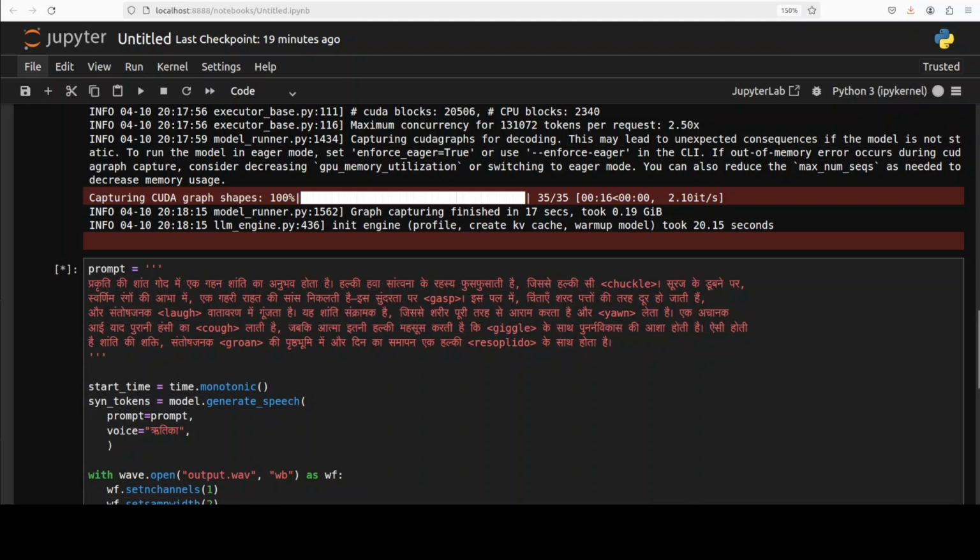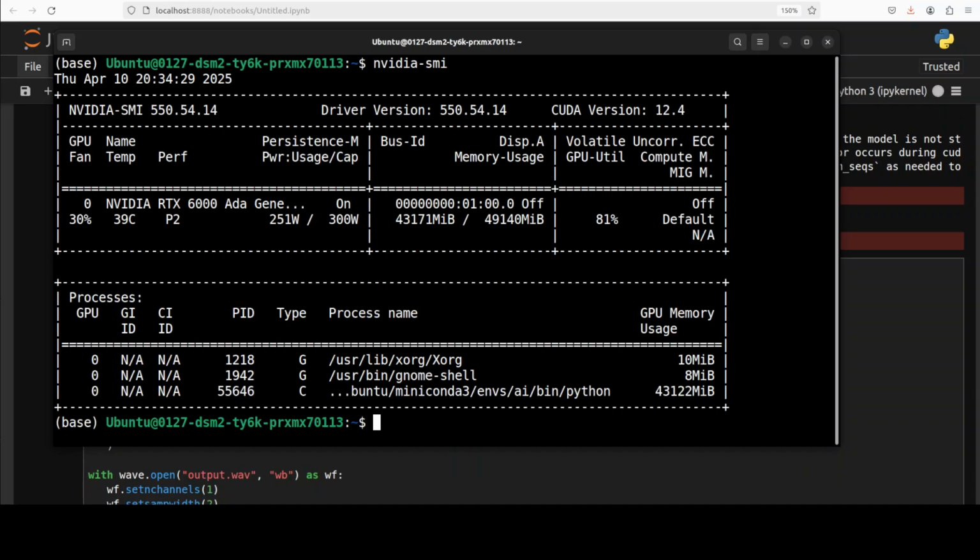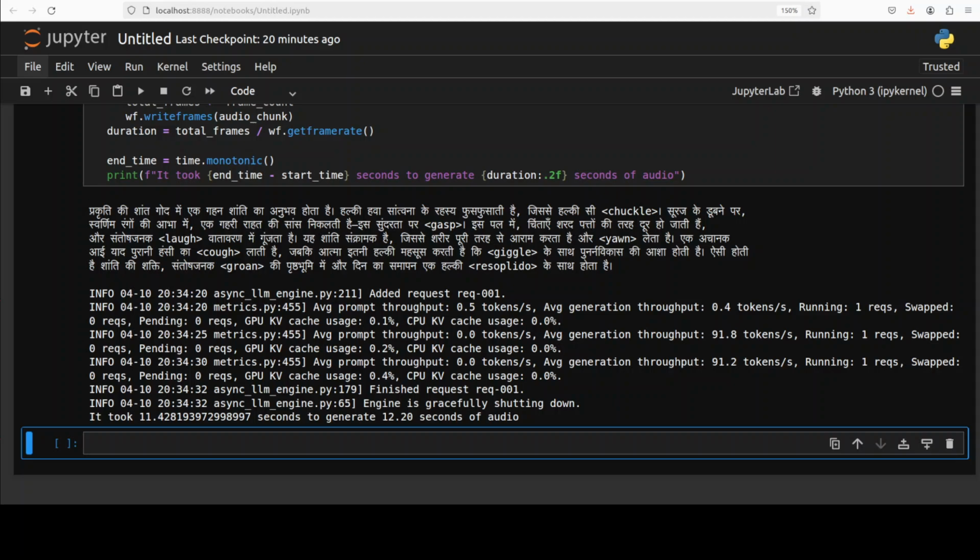And while it runs, let's also check VRAM consumption. Yes, as was expected, it is quite high. It is over 43 gig of VRAM because, as I said, we are doing CUDA graphs, and it seems it takes more space with the multilingual one. The model is just 3 billion in size. Anyway, let's go back. Okay, it has created the audio.